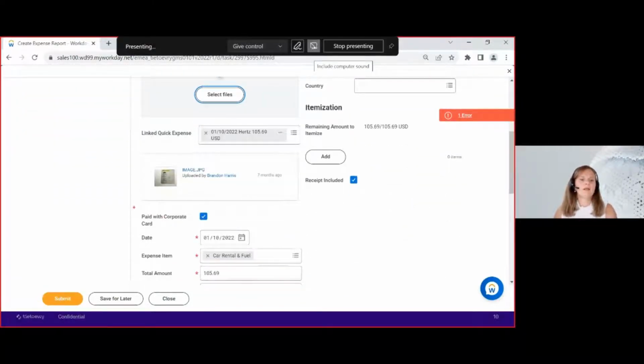a new field, the paid with corporate card checkbox. This field will be visible only for those employees who have an active corporate card or who have credit card transactions assigned to them. This checkbox is also displayed for expense reports created from quick expenses, travel booking records, and manual expenses, and it is always automatically checked. But there are certain types of expenses for which this checkbox will be automatically unselected. Those are per diem expenses, travel journals, and allowance plans.